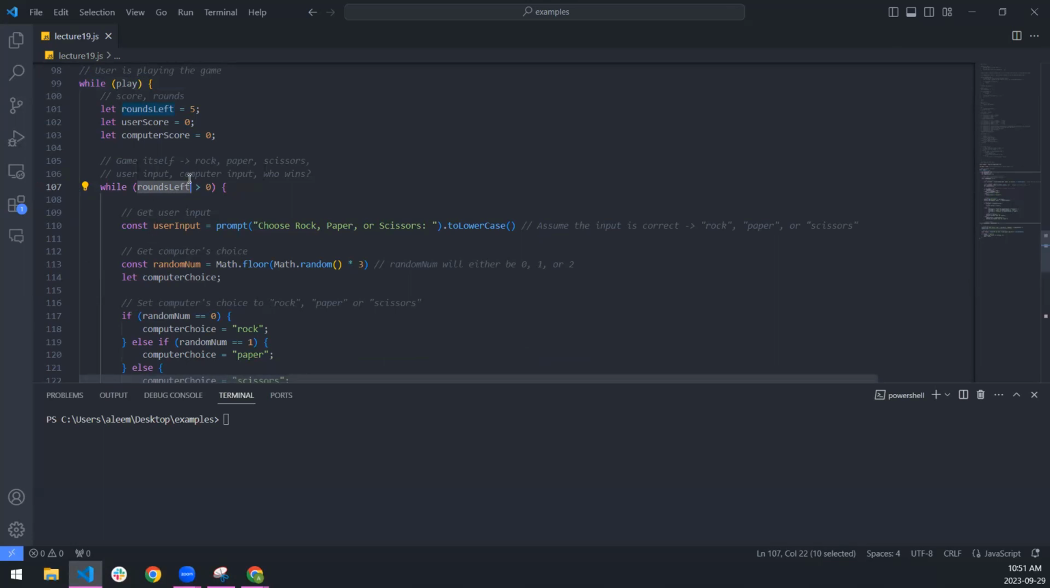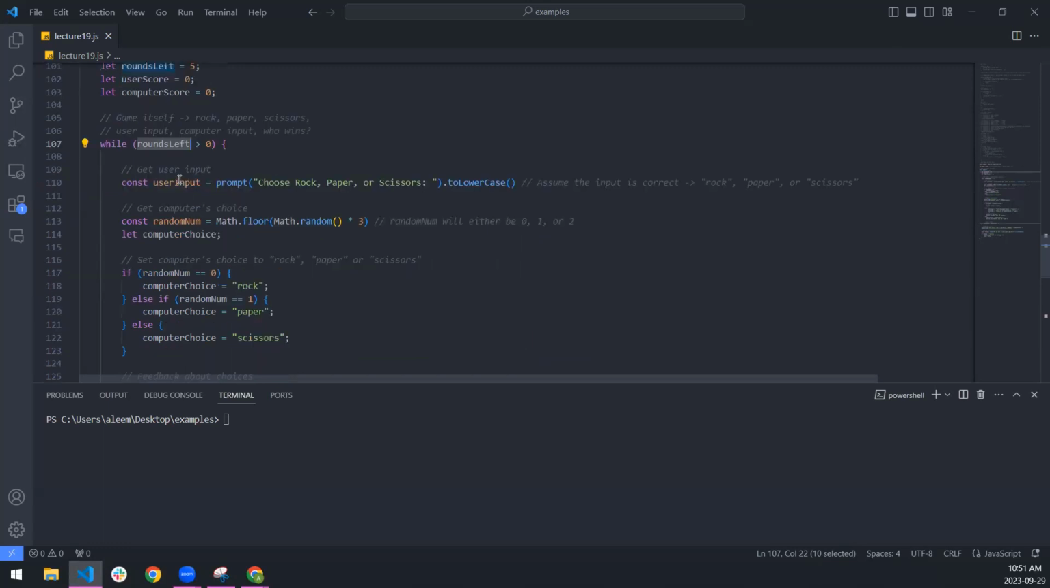Okay, good. So now within the round, this is where the bit about ties comes in. Within a round, we're also going to have a while loop, but our condition is while rounds left is greater than 0. What that means is that this loop will keep running as long as we still have more than 0 rounds left, right? The first thing we're going to do in a single round of us playing against the computer is get our input. We convert that to lowercase.